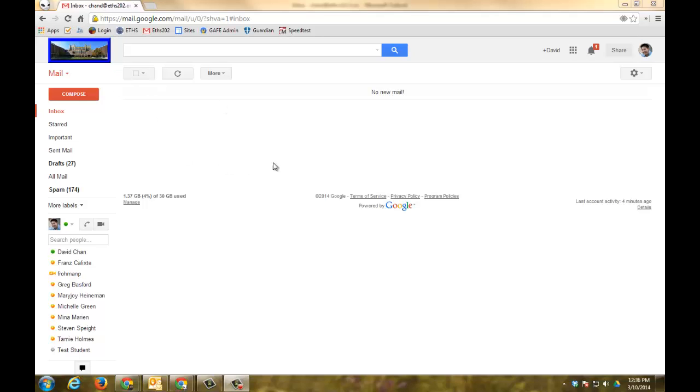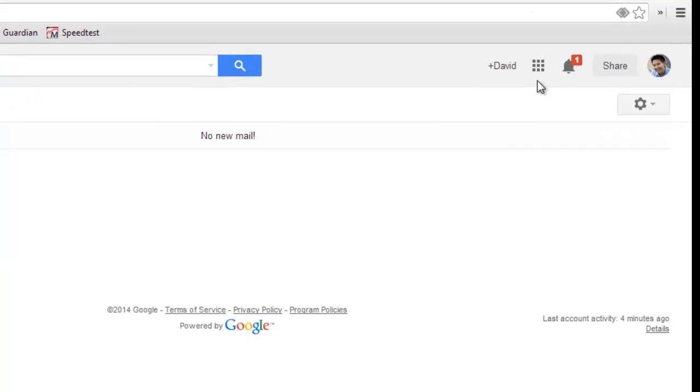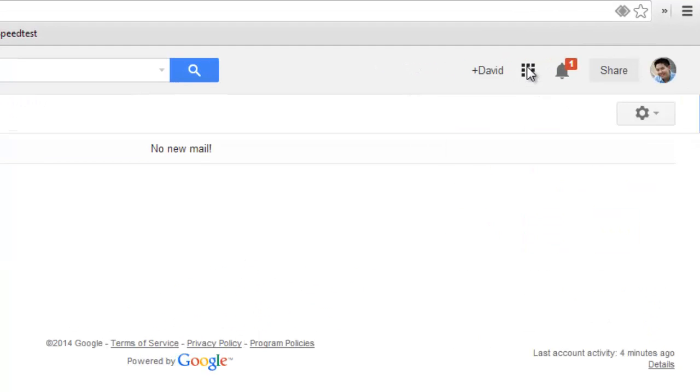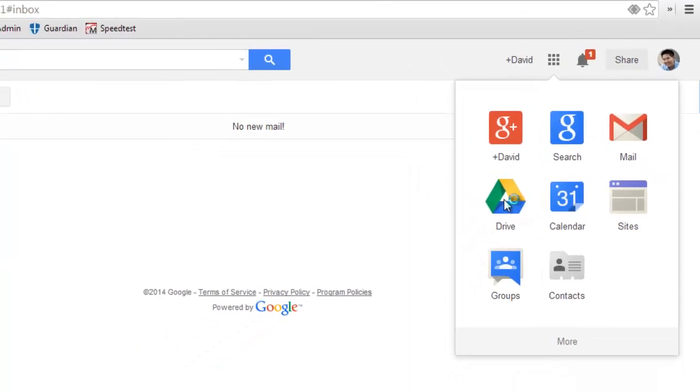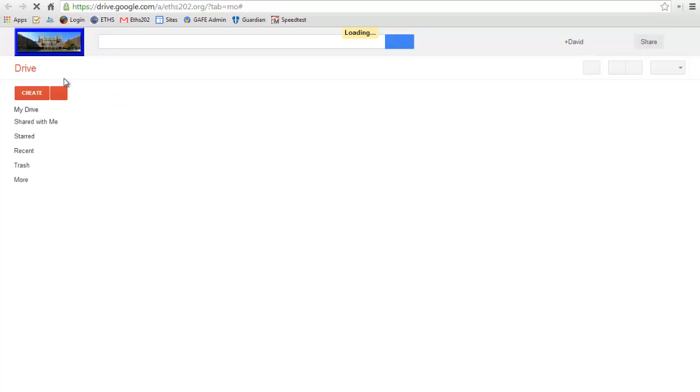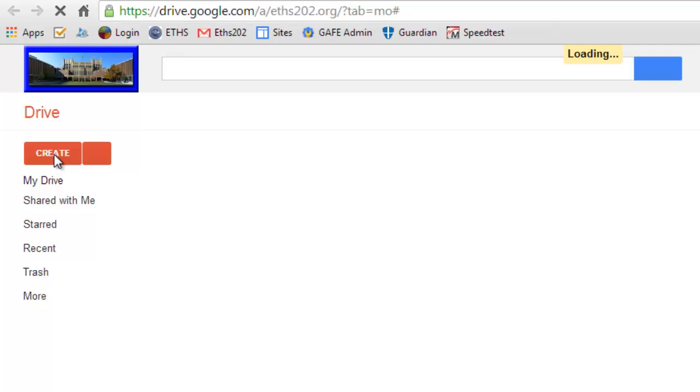Here I have my eths202.org Gmail open. I'm going to click on the Apps Launcher here, in the upper right, and I'm going to click on Drive. This will open my Google Drive folders. And let's say I have a folder, and specifically I want to create one for my website. So I'm going to go to Create on the left side here.